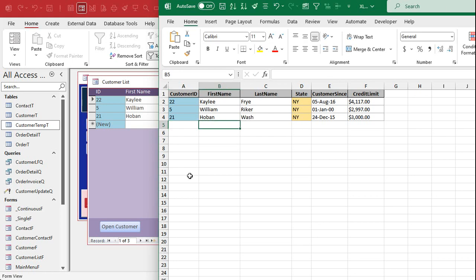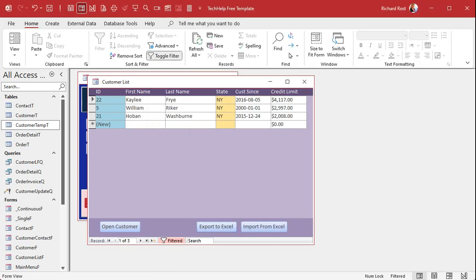But let's put in here Mr. New Guy Jones from New York. And we'll leave these fields blank. So I'm curious. Let's see what happens. Save it. Close it. And let's import. And done. Oh, you know what? Now that I'm thinking about it, it's not going to import new records because of our query.